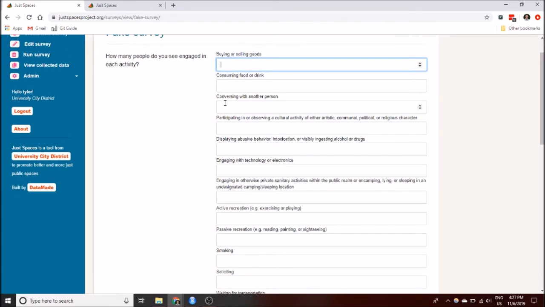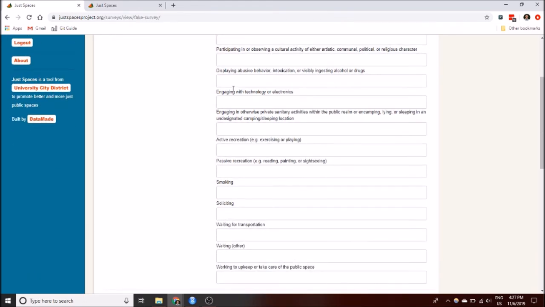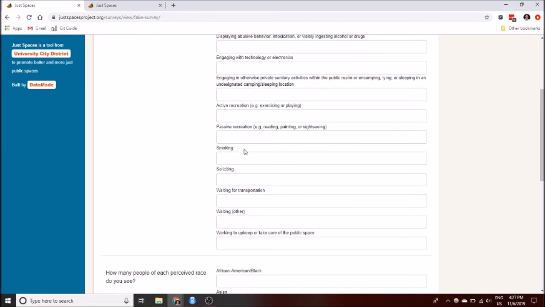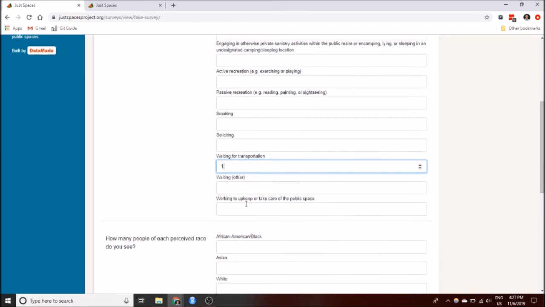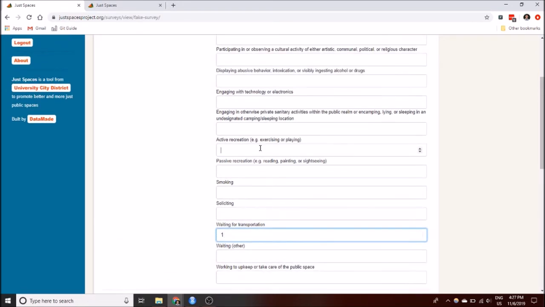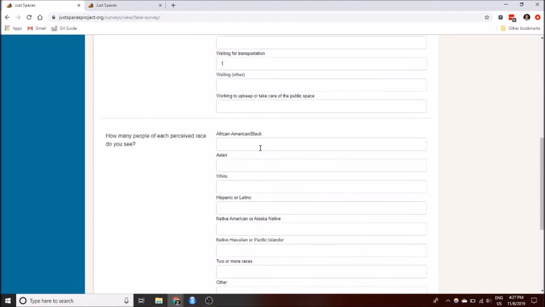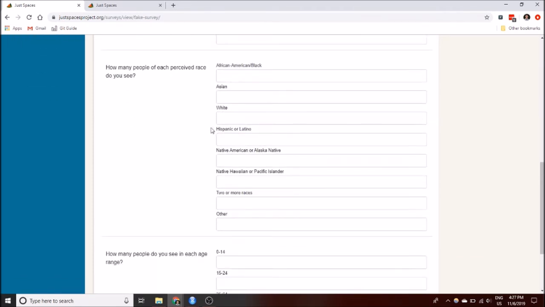So say you're sitting in a public space, and at 9 a.m. you see 2 people buying or selling goods, 8 people consuming food or drink, 1 person waiting for transportation, 5 people exercising. And then you can do the same for the other questions.